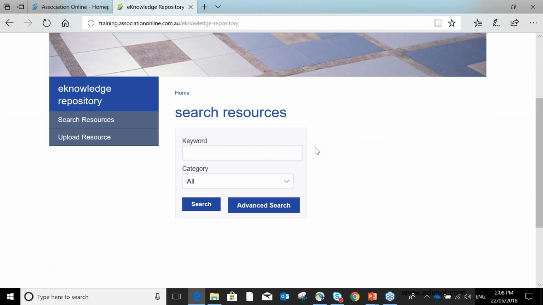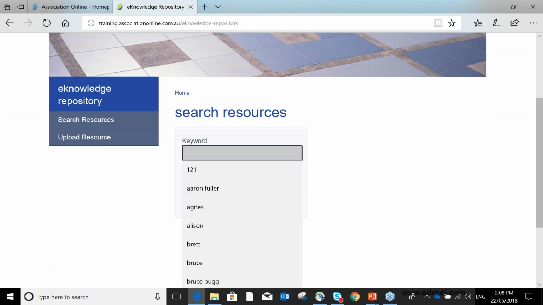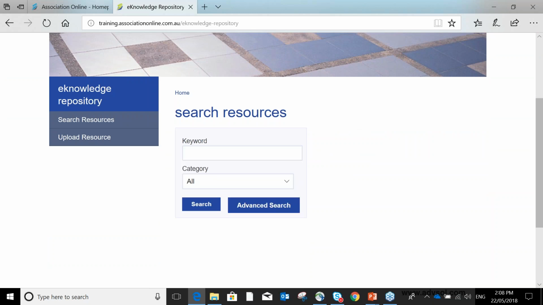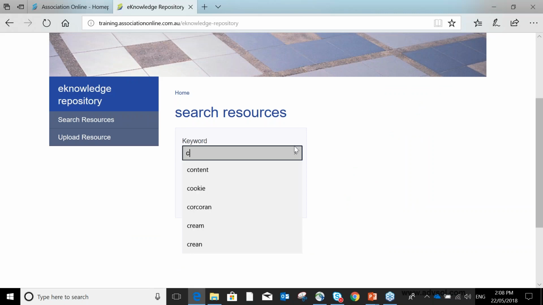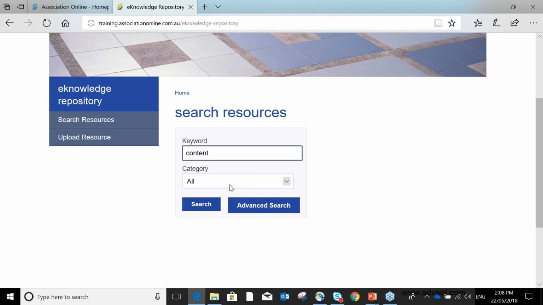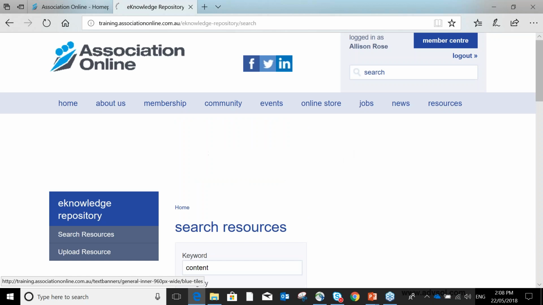And they can come to a search page. And what they can do is search via a keyword. So if I click on search, I might want to search based on a keyword of content.